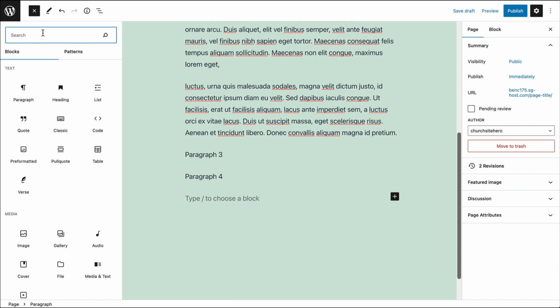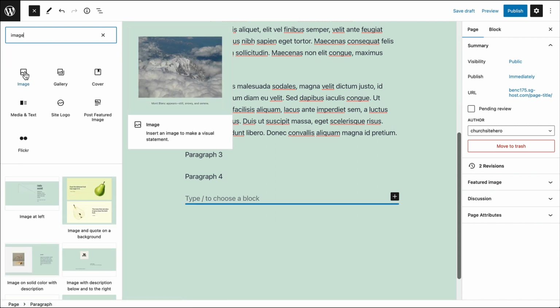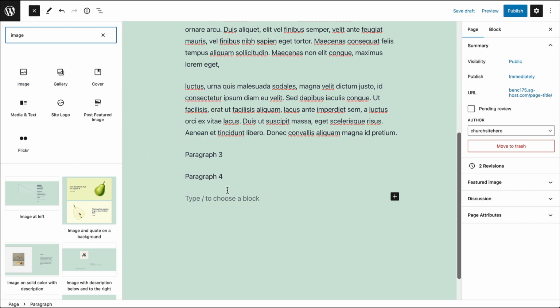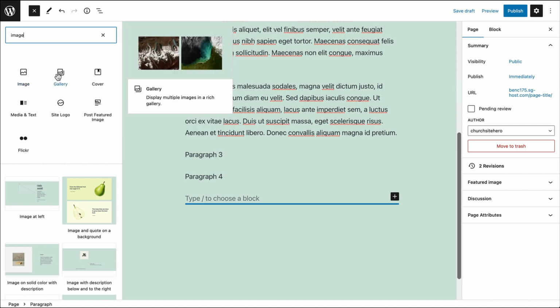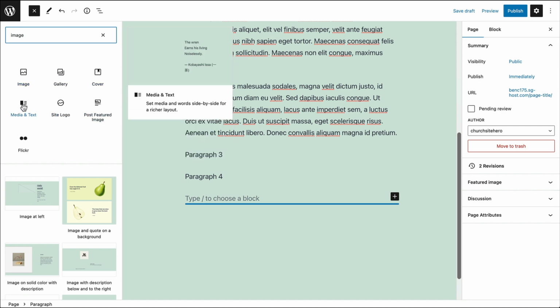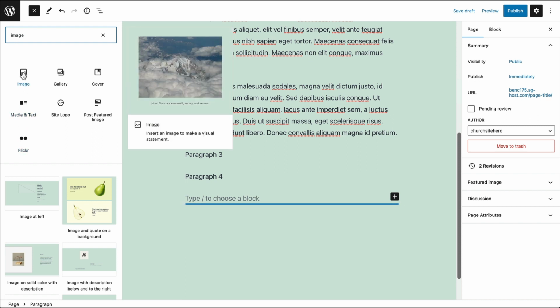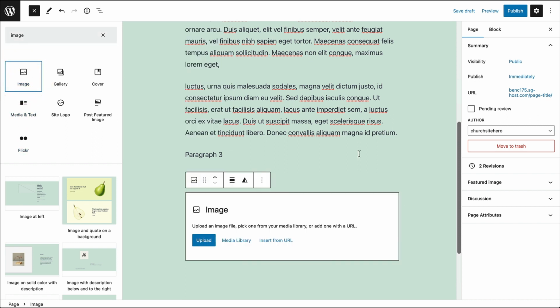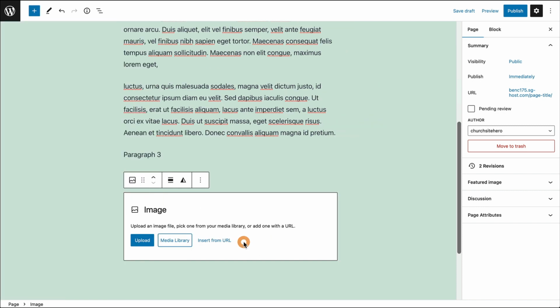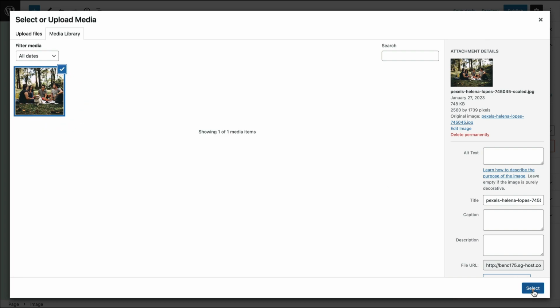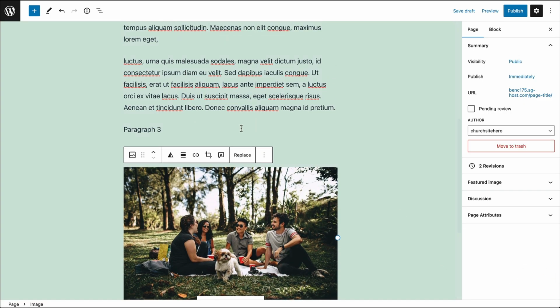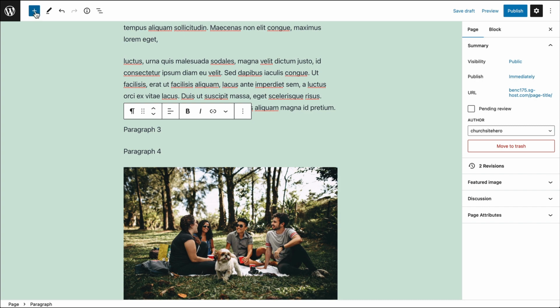You can search for a block here, and if you click on it, it will add it where the blue line is. You can see the blue line up here, and that is where this new block will go. Also, as you hover over, you can see a little preview to give you an example of what the block will look like. So let's click on the image, and then it gives me a few prompts to add the image. And there it is. Okay, so that's one way.